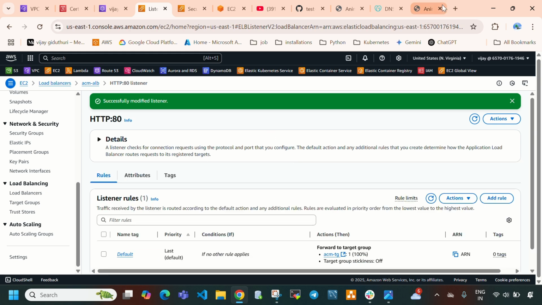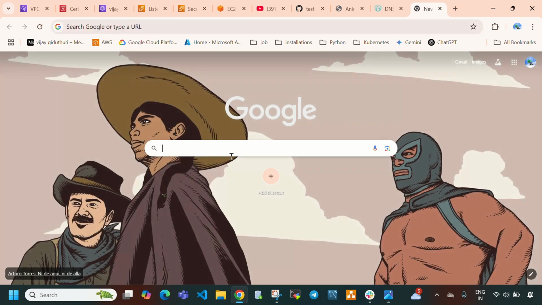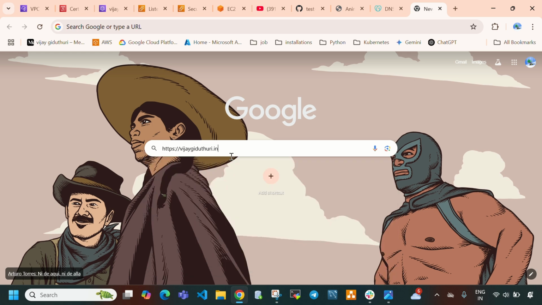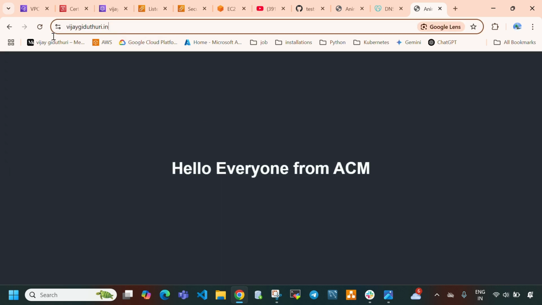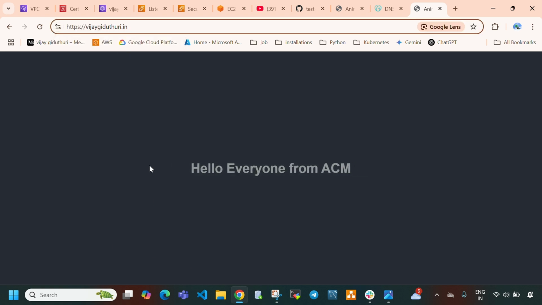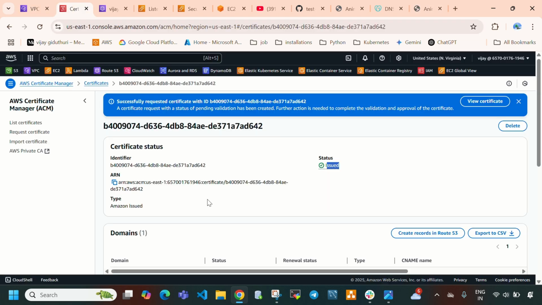So now let me close this and open a new tab. Here, https://vijayagidpuri.in. You can see it is going to a secure connection. Here you can see the connection is secure, and it is going to HTTPS. So this is how you can deploy your applications on AWS and secure them using AWS Certificate Manager. This is the inbuilt service provided by Amazon Web Services.